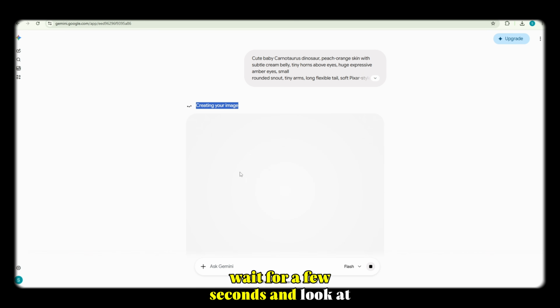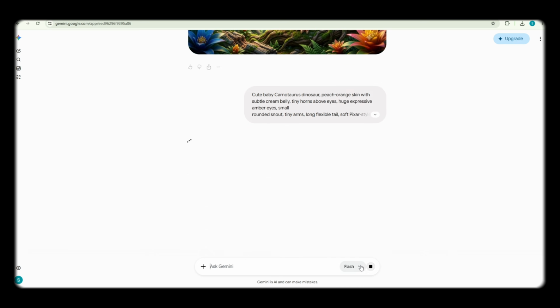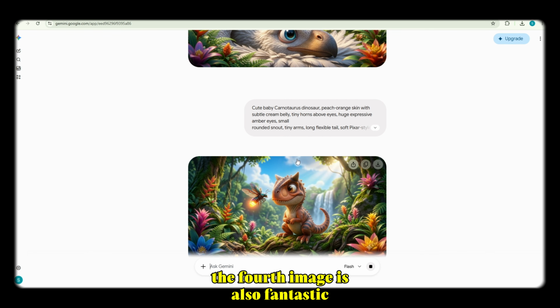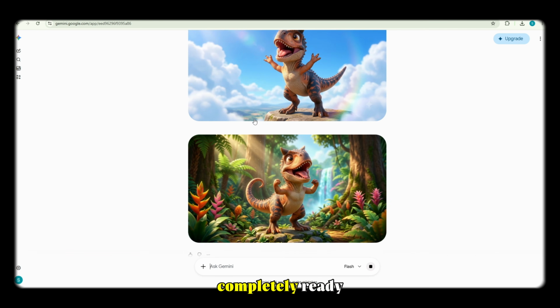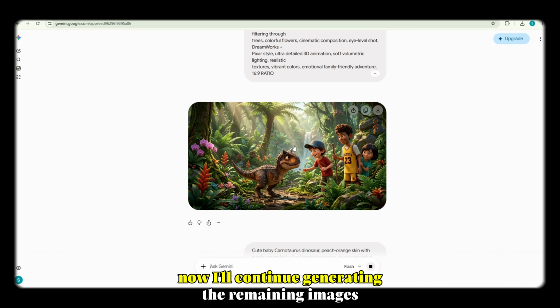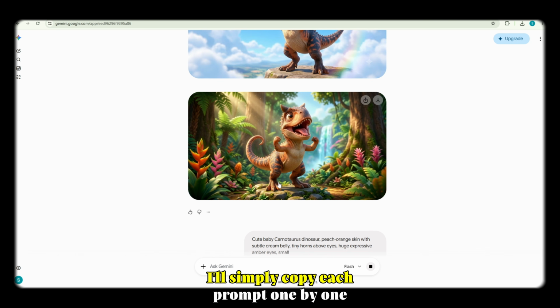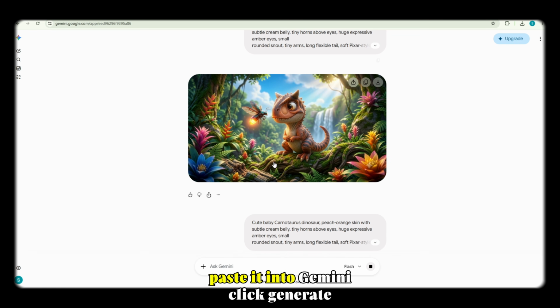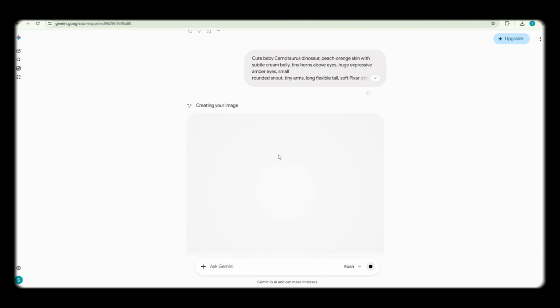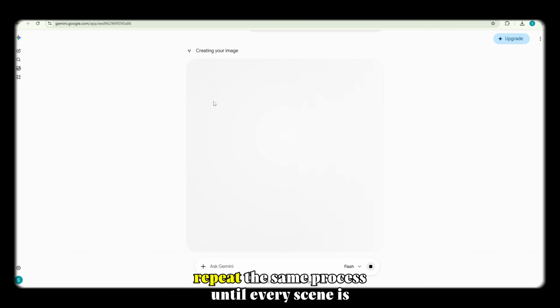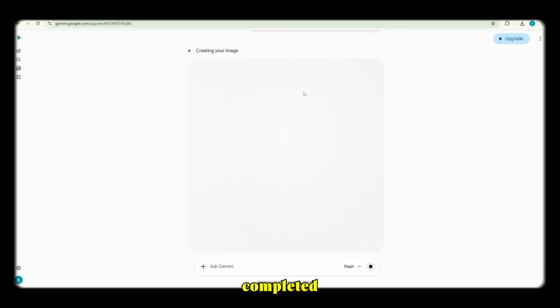Wait for a few seconds and look at this. The fourth image is also fantastic. At this point, my first 4 images are completely ready. Now I'll continue generating the remaining images exactly the same way. I'll simply copy each prompt one by one, paste it into Gemini, click Generate, wait a few seconds. Repeat the same process until every scene is completed.